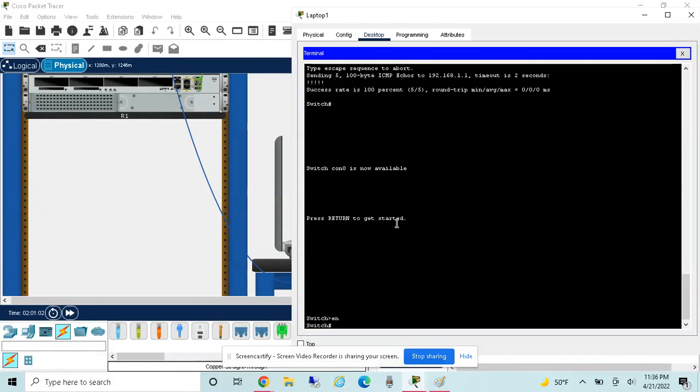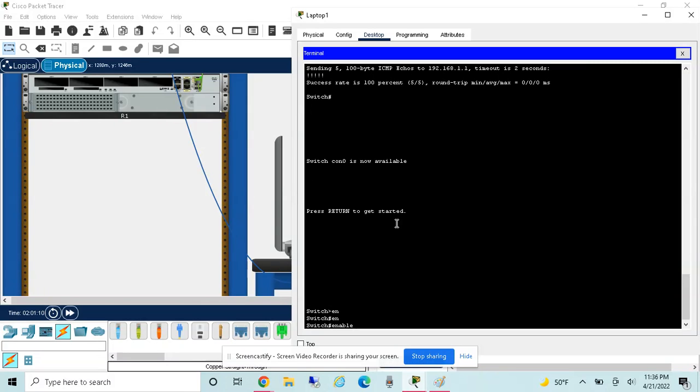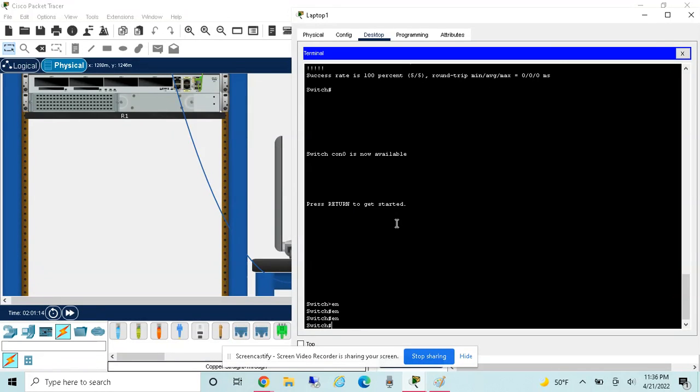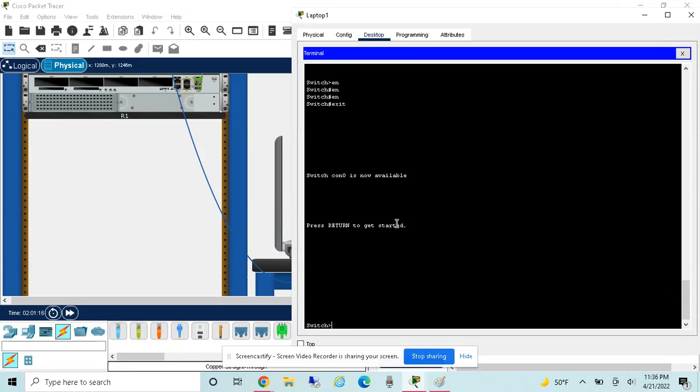So I'm going to go back into the laptop's terminal application here. Right now I'm in user mode, and I want to go to privilege exec mode. Instead of typing the full enable, I can type EN for short, and it'll take me to privilege exec mode.